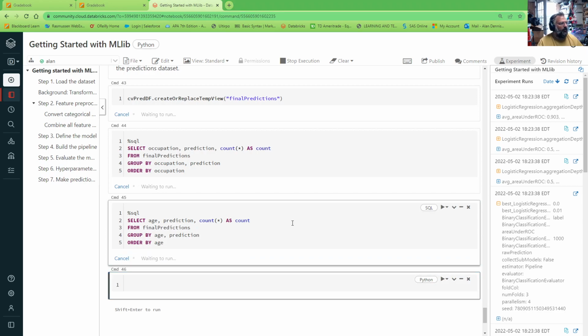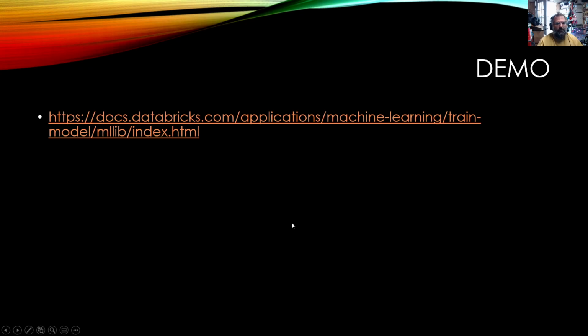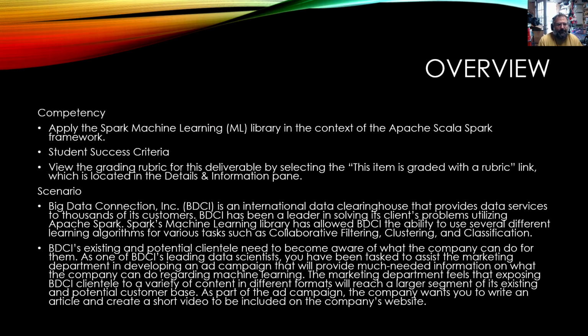Rather than sitting here and waiting on it to run, we'll go ahead and shift back and move into the discussion of Deliverable 6. So the competency is to apply Spark machine learning library in the context of Apache Spark. And your criteria is based upon the rubric, as they always are. You still work at Big Data Connections Inc. It's still an international data clearinghouse that provides data services to thousands of its customers.